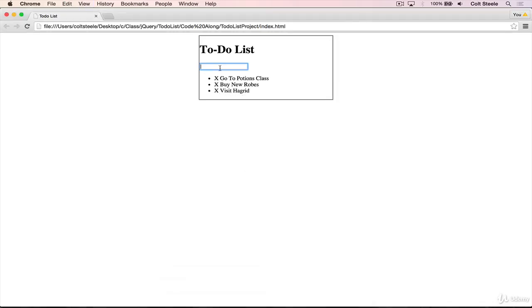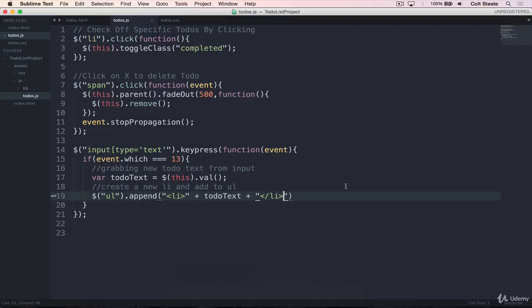Refresh, walk dog, and I hit enter, and we get a new LI here. So there's two big issues. One, we want to clear out this input, and two, we don't have the span. Let's start by clearing out the input.